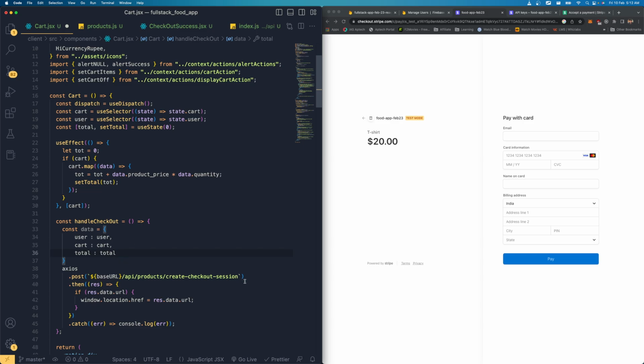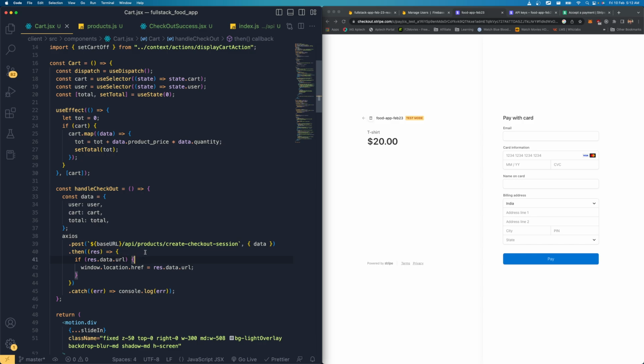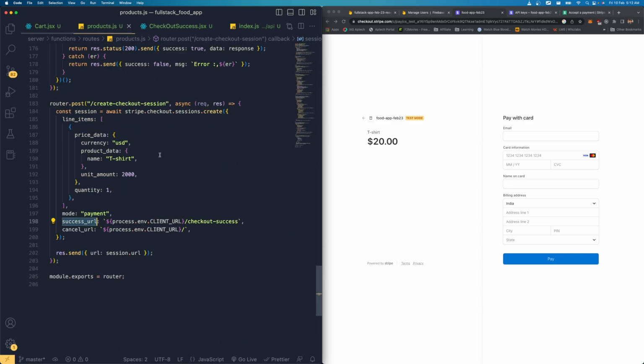So this is the data that we're going to send, and right after here I'm going to send our data over here. So data, save changes. So this data will now be processed to our backend over here. Where is that? Product checkout over here. So now let's go to the product.js.